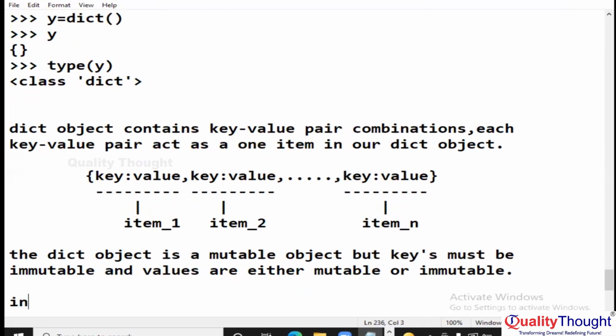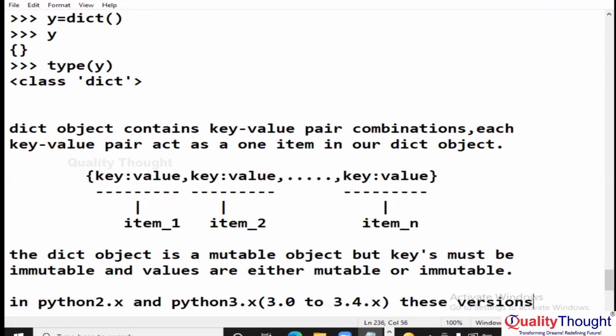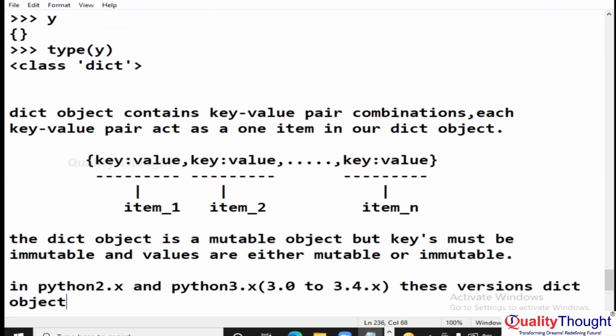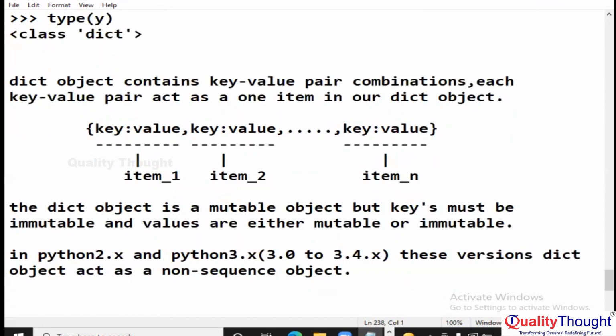Next one, in Python 2.x and Python 3.x, from 3.0 to 3.4.x, in these versions the dict object acts as a non-sequence object.